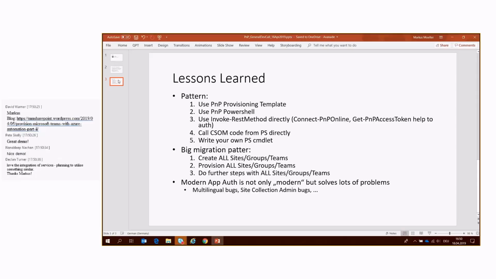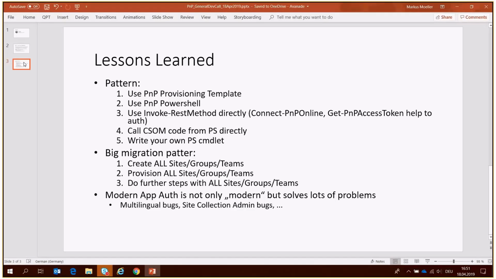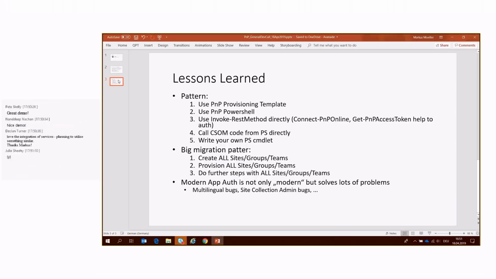And yeah, finally, the thing is, when it comes to authentication, what I found out is when you work with the modern app authentication, you solve lots of problems on top, such as multilingual bugs, because you don't have a user service account which might not fit the current language, and then you get issues with PnP provisioning.